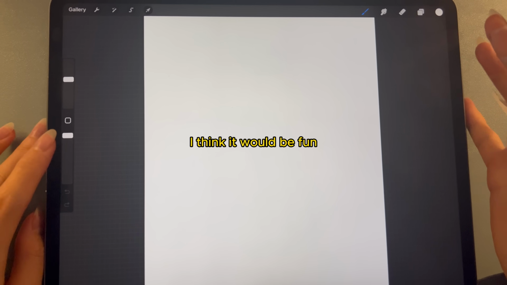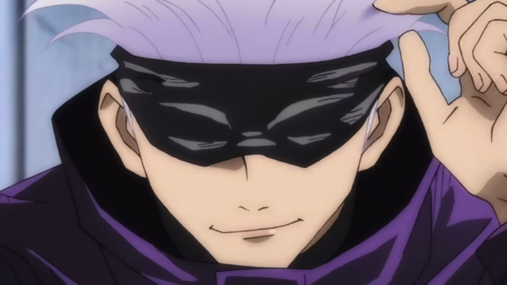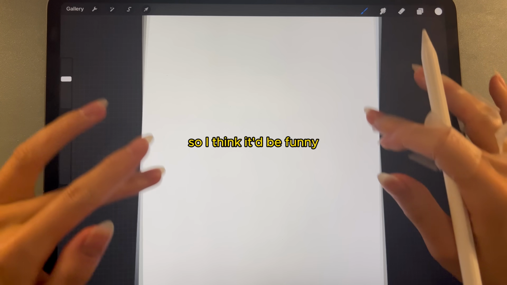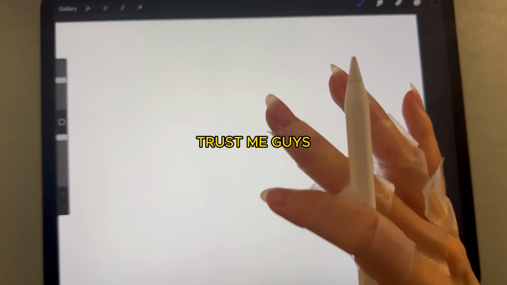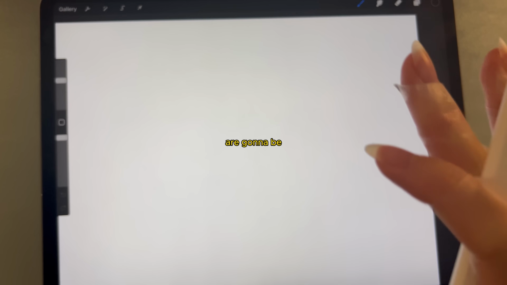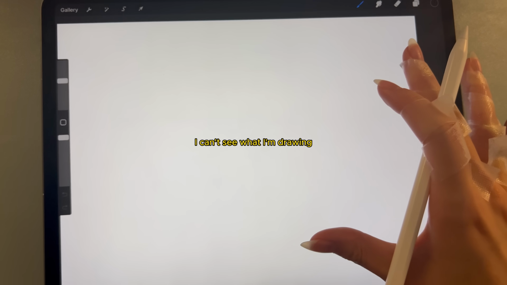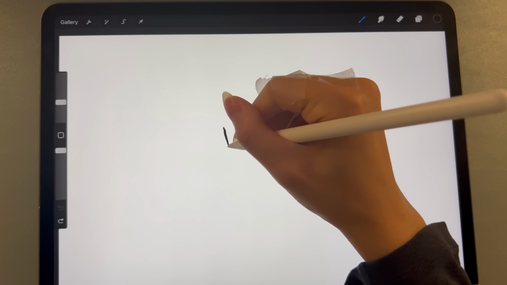Okay, I think it would be fun if we try and draw Gojo because he is blindfolded, so I think it'd be funny if I'm blindfolded drawing a blindfolded guy, right? Okay, you gotta just trust me for this. My eyes are gonna be closed, blindfolded. I can't see what I'm drawing. Okay, Gojo, blindfolded, let's go.